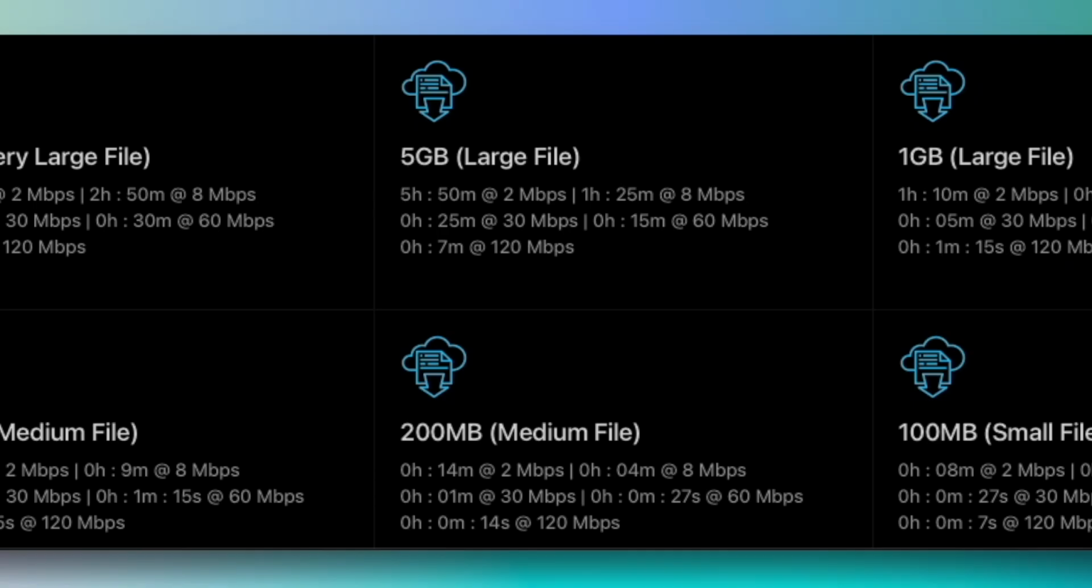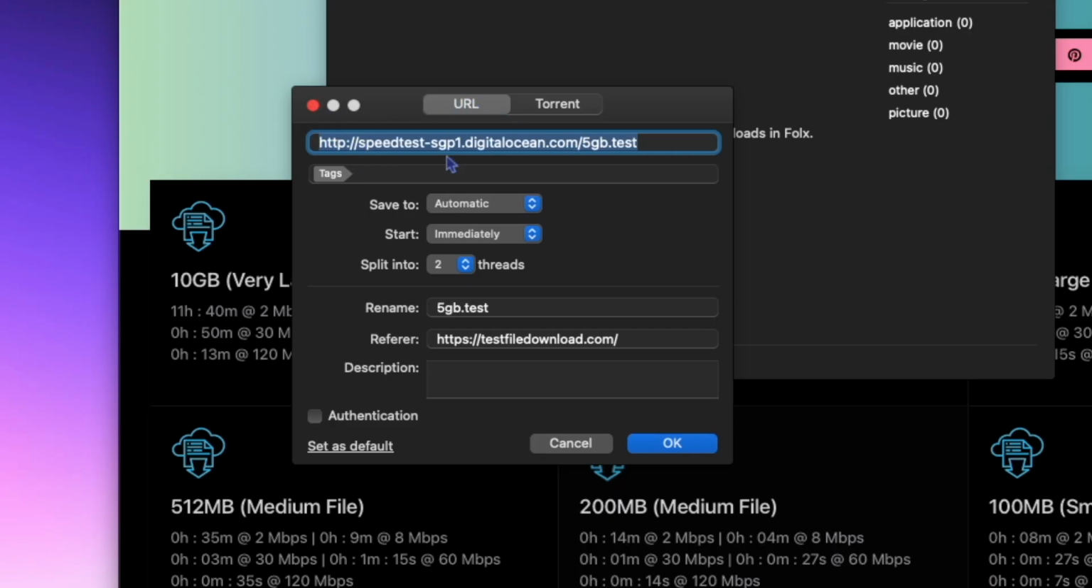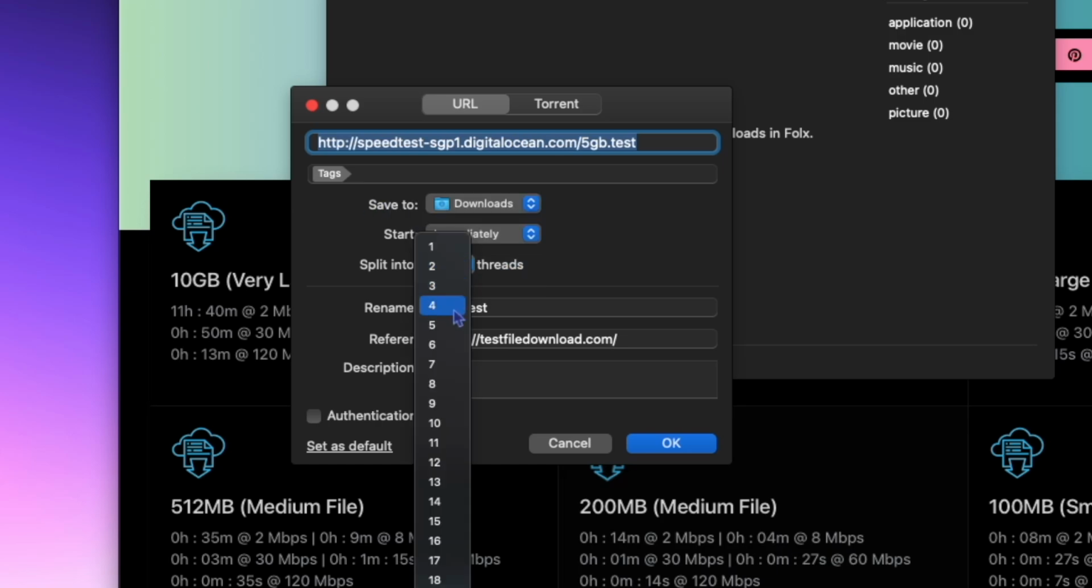Now when I go to download a file, I can right-click it and scroll down to Download with Folx. It'll load the download link into the program and then gives us the option to save to the location of our choice. And here you can choose the amount of threads you want to split the download into.